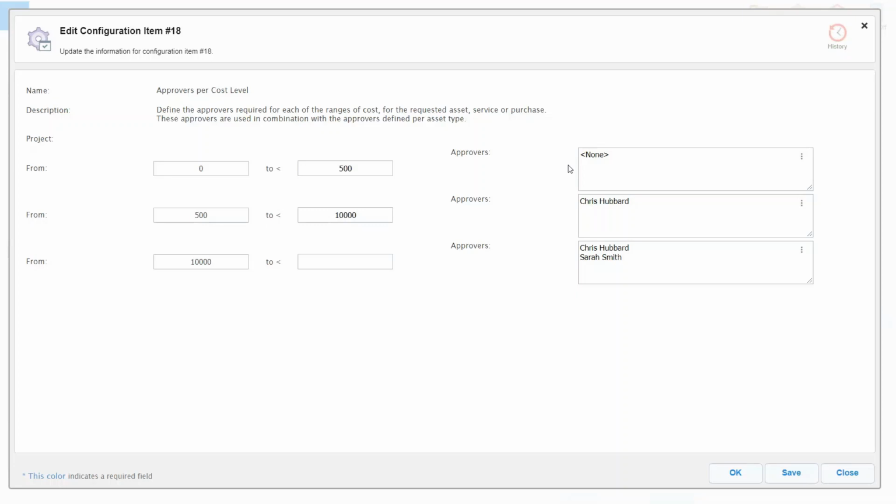And as we see here, we can support a number of different cost levels. So in this example, if the asset costs less than $500, then we have no approvals at all. If the asset is between $500 and $10,000, then we have a management level approval. And if it's over $10,000, then we're requesting approval from a manager and a director.